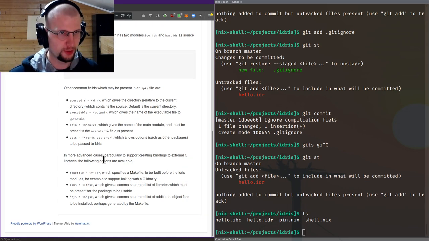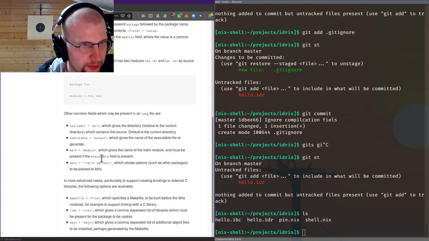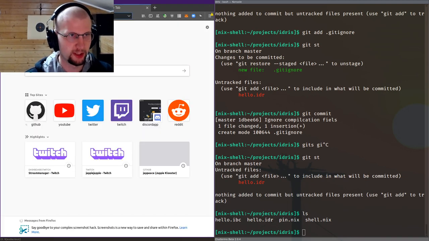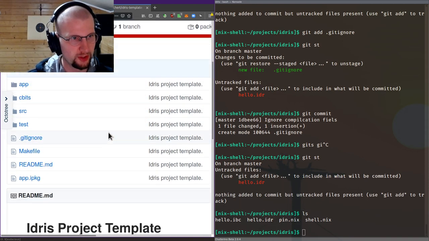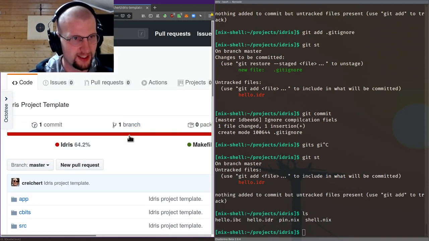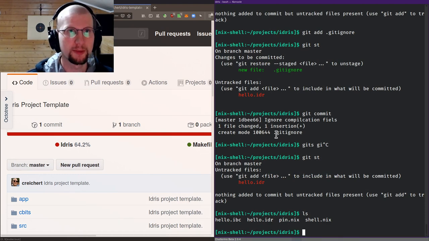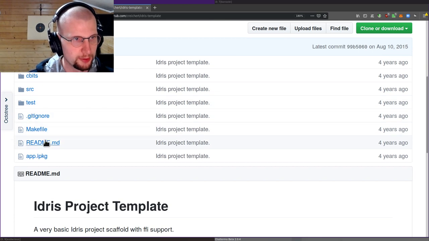Other common fields which may be present in the ipkg are sourcedir, which is relative to the current directory. Maybe there's like an Idris template. How about that? There you go. Just use his code. Wait, this is Scala? No. Oh, don't do that. Let's make you windowed. There you go. And then let's see what they do.